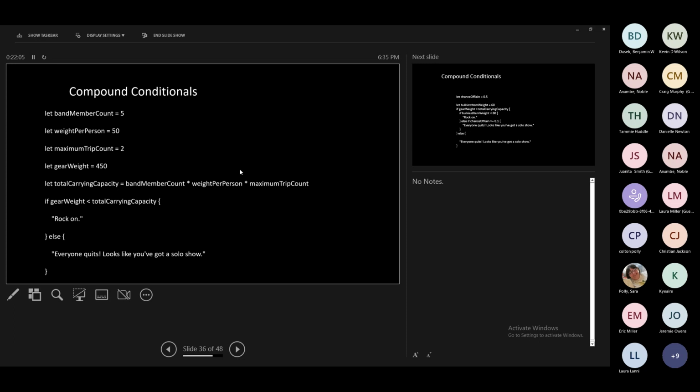But just notice what's happening here when we talk about compound conditionals. It's nothing complex, but all it's saying is that I'm trying to expand the boundaries of what I can do. So I'm defining a number of parameters here. Let the band member count, the number of band members, equal 5. Let the weight per person equal this. Let this equal this. Then I multiply this times this, that times this, and I'm going to get some kind of value.